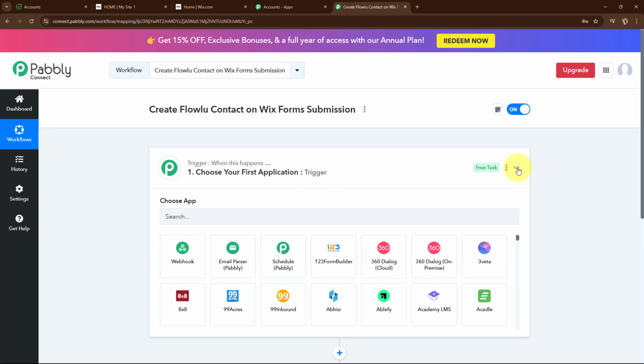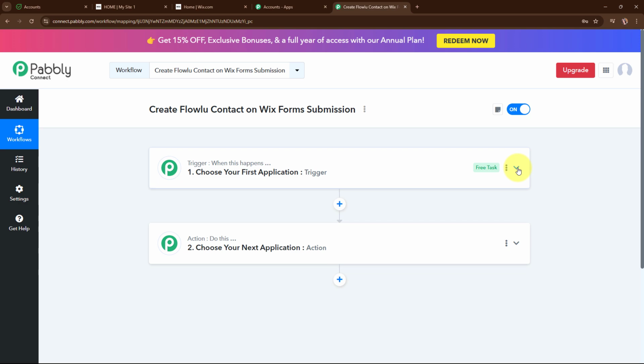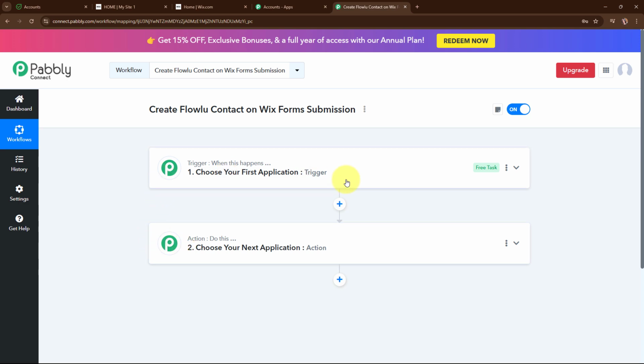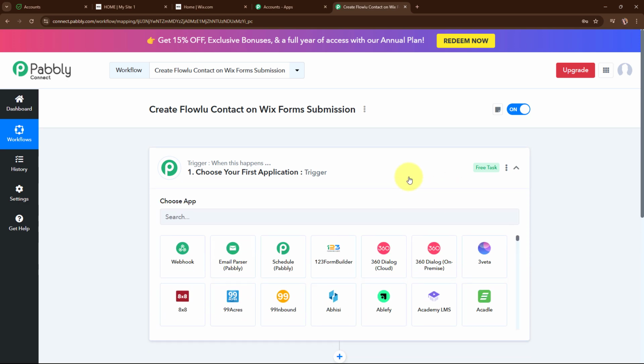Now here in this workflow window, you can see we have successfully created a workflow, and here on my screen you can see the two most important principles of an automation process, that are trigger and action. Where trigger says when this happens and action says do this. That means action is a response towards a trigger. Your automation can have a single trigger but multiple action steps. Now let's begin with our automation by simply setting up a trigger.